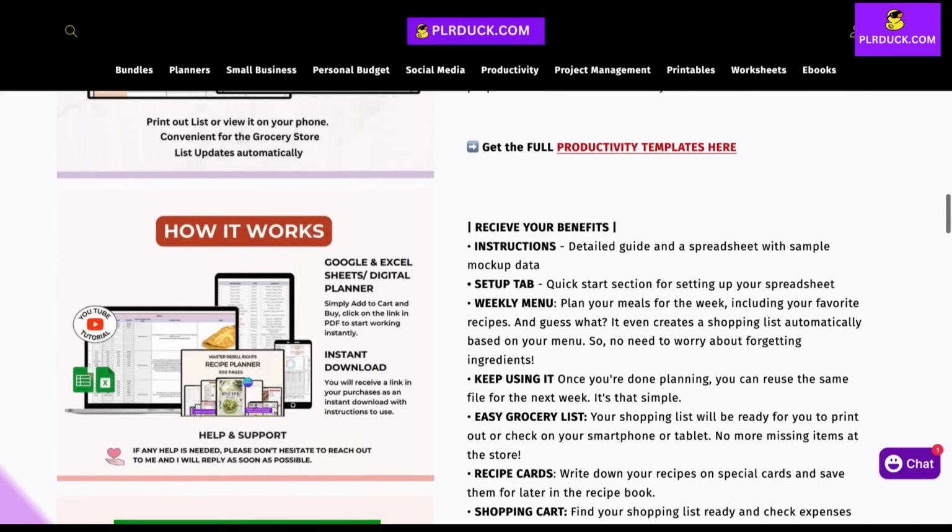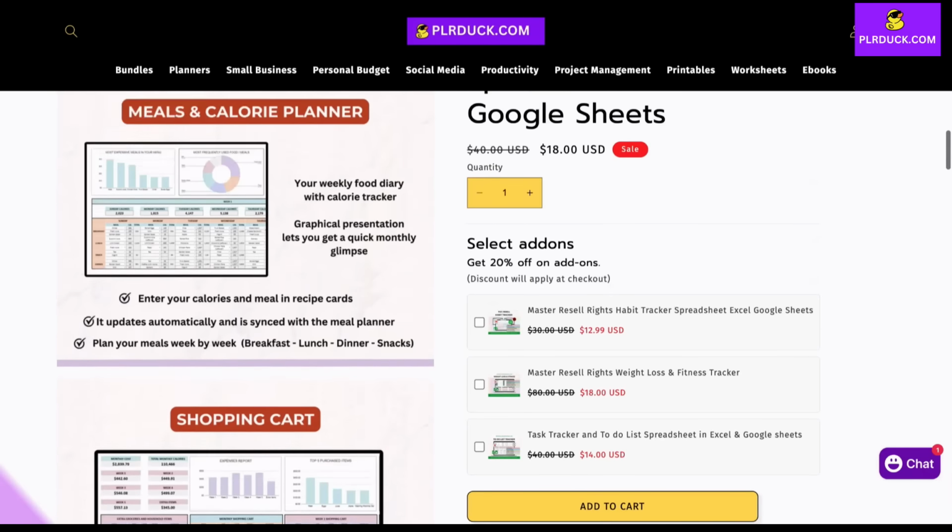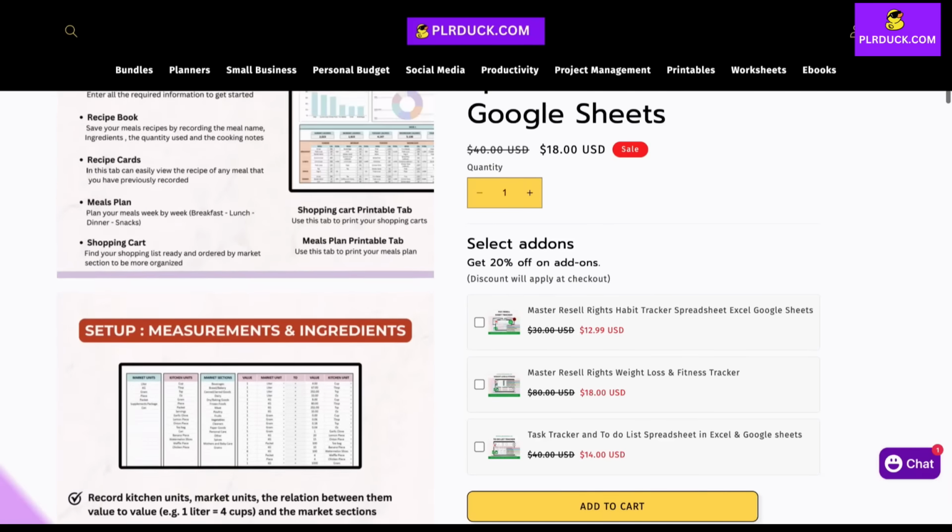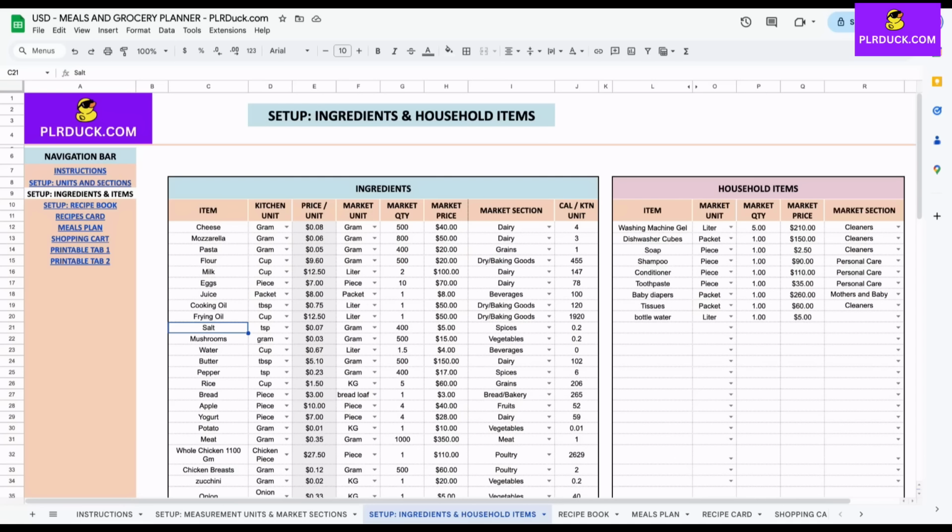I'll show you how this planner is going to look, and then I'll teach you how to create it. Here is how my meals and grocery planner will look. First, you can see I have an ingredient setup, where I can set up all my ingredients: what the item is, what the unit is, and how many calories. All these things I'll be able to completely set up over here.